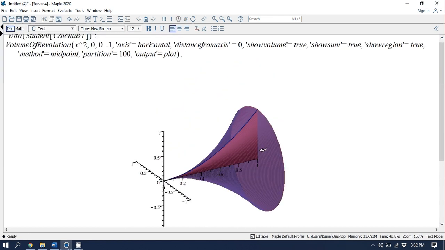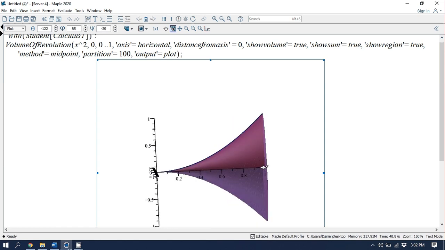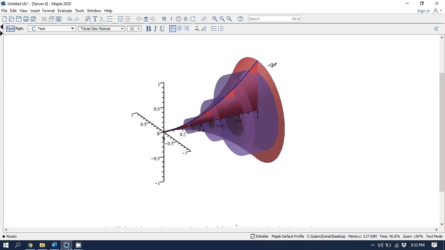So now the slices are so thin that you barely see each of them. And now clearly the volume is computed correctly. I mean, it's close to the exact value of the volume if you have a bigger partition. All right, so let's go back to 4 disks.